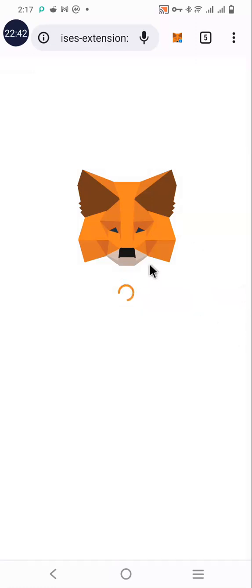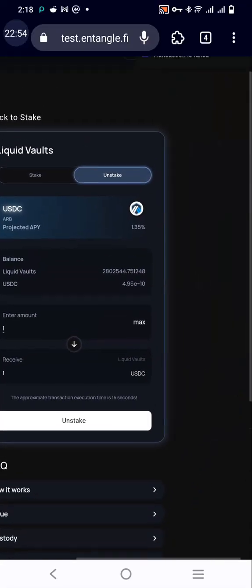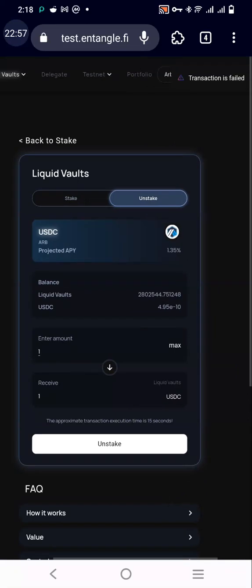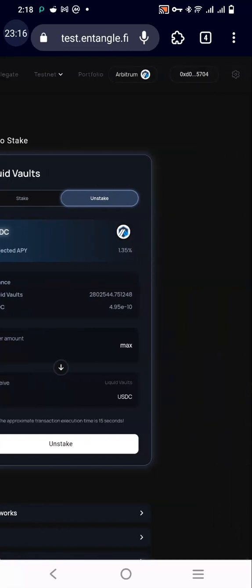Now this time around I'll just leave it the way it comes, let it just be at the suggestion. I just want to know why I'm getting a transaction failed. Okay, now it might be a bug that we need to report, maybe later on give feedback. We have tried to unstake twice and we are getting the failed transaction. So let's move on to another chain.